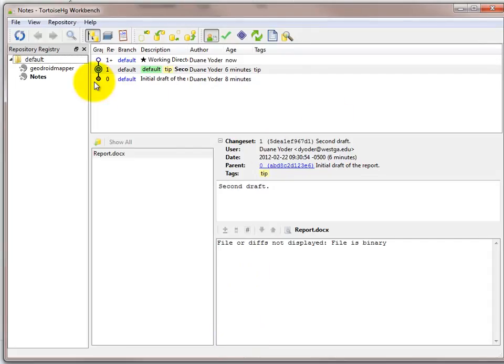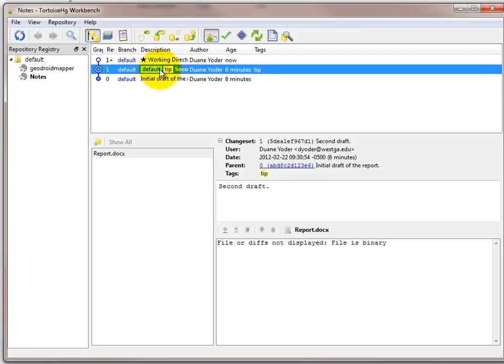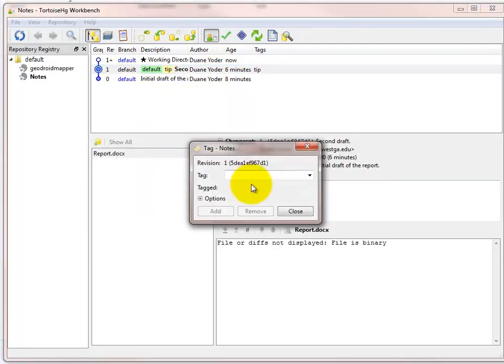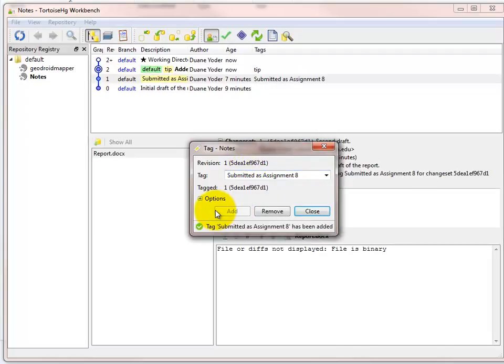We get another view where we can actually see our revision history. Let's say that I actually want to take this version here, which is version 1, which was the second draft that I checked in. I want to add a tag to that. To add a tag, I can right click and click on tag. And then I can give it a name, and maybe I'll say submitted as assignment 8. And then add that tag.